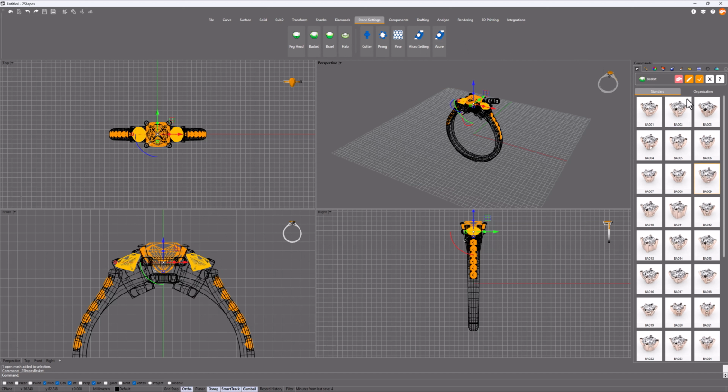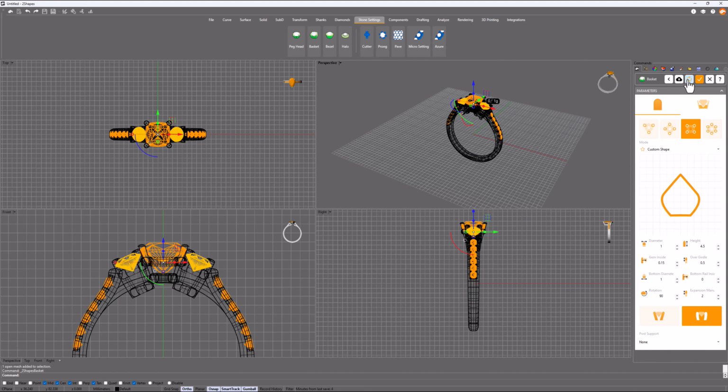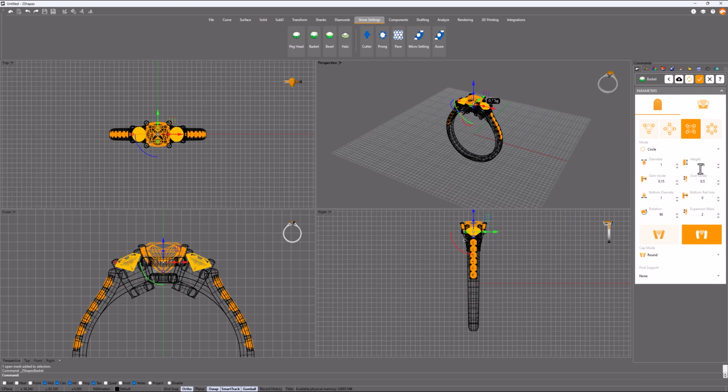Then, select the standard element BA009 and click on Edit. Set mode to Circle, height to 3.6, and change to Straight Prongs mode.